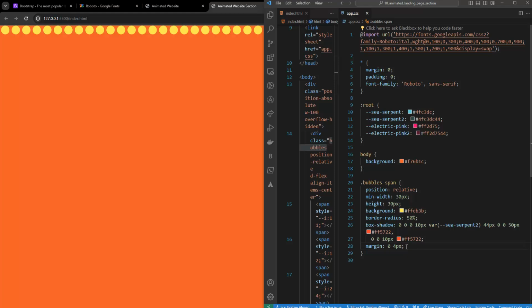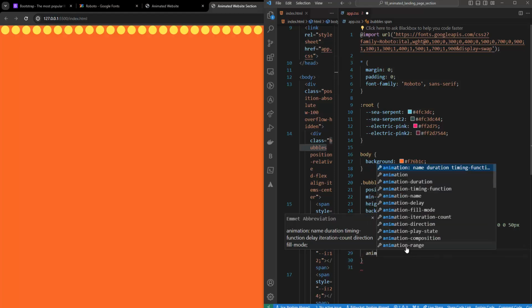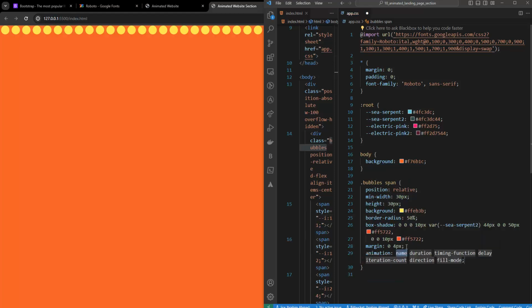And after that what we have to do, we need animation here, and it's asking for animation name, and I'm going to say animate, and after that they are asking for duration. I'm going to say 15 seconds, and timing function, delay, iteration, direction, fill mode. I'm going to say that timing function is going to be linear, and the iteration is going to be infinite, so I'm going to use this.